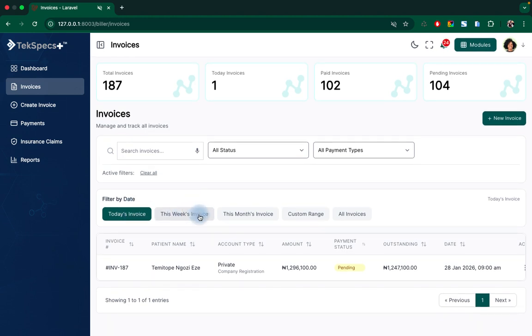these tabs: today, this week, this month, custom range, and all invoices. First off, today's invoice tab is selected, which means you're only going to see the invoices generated for the current day. As you can see, we have one for Temi Tokbe. We'll be using this patient for this series.